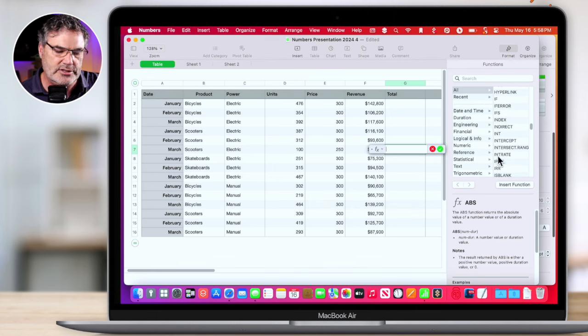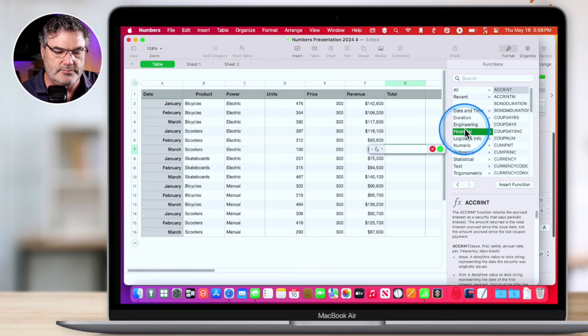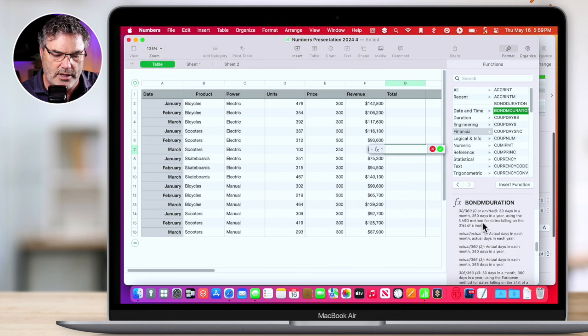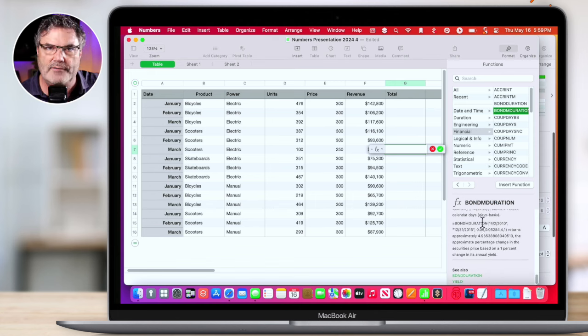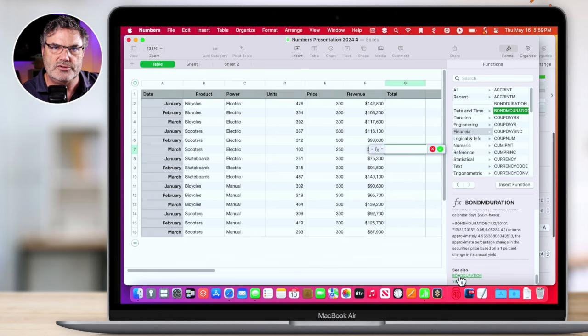What's really nice about this is they're categorized. So here are my duration formulas. You can build some pretty exquisite formulas in here. Numeric, financial, and if you want to know what a specific formula does, I'm going to go with financial here, and let's go with bond duration. I select this, and then what we get down here is the actual definition of that formula. So I can actually see what it does. It also has related calculations, so maybe you'd use this in the same calculation.